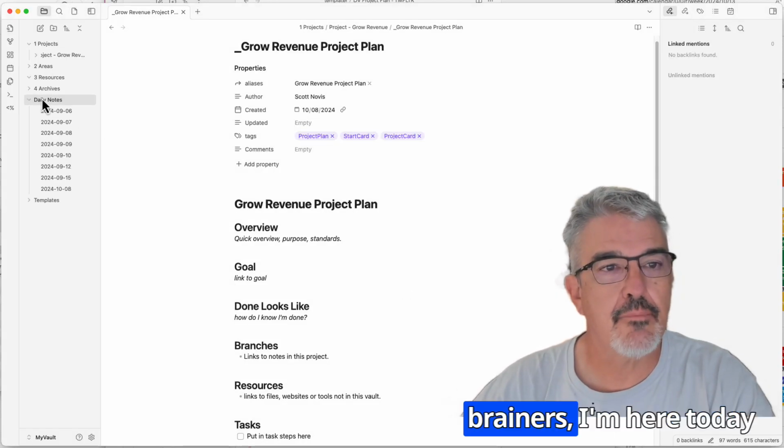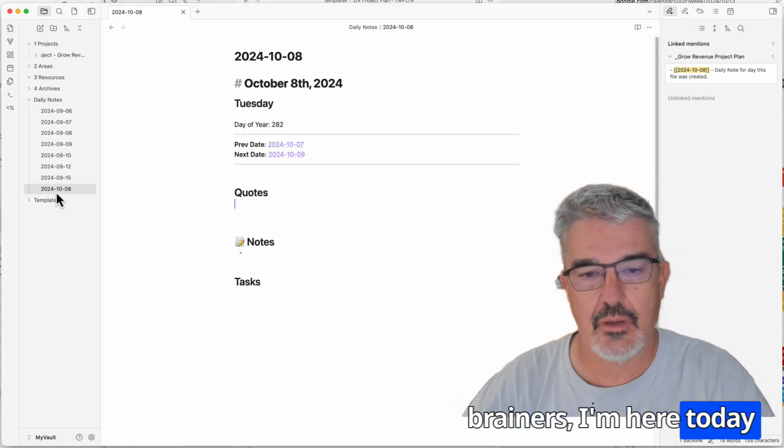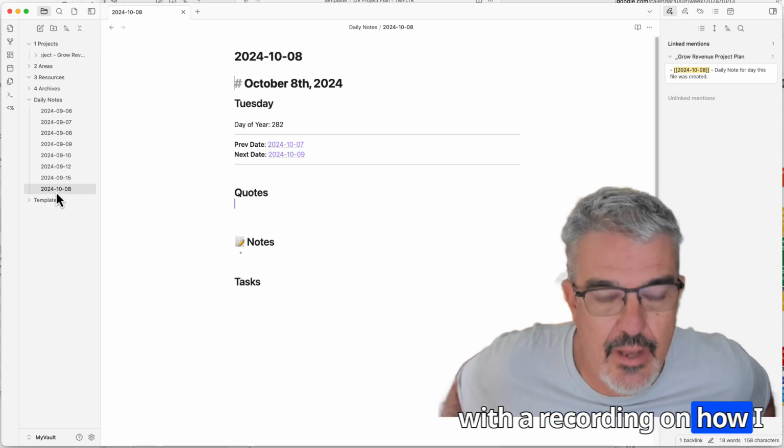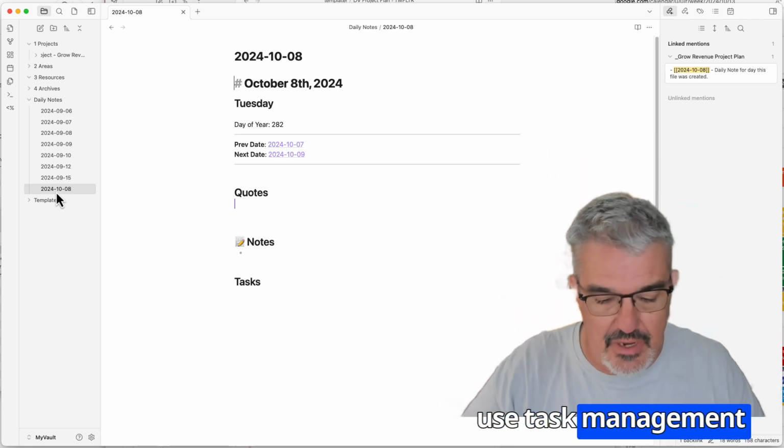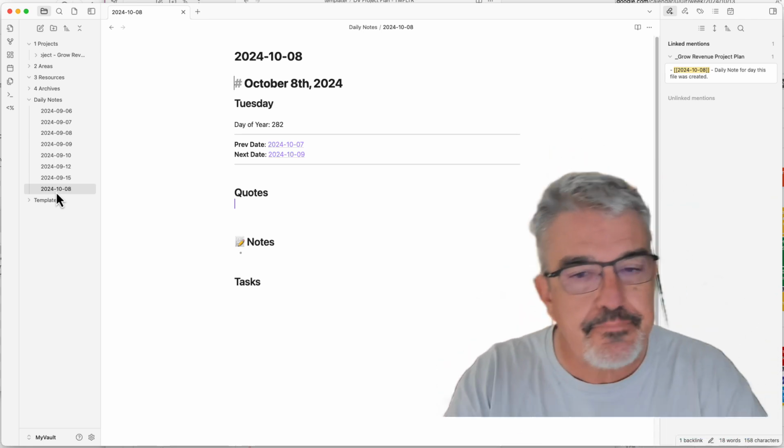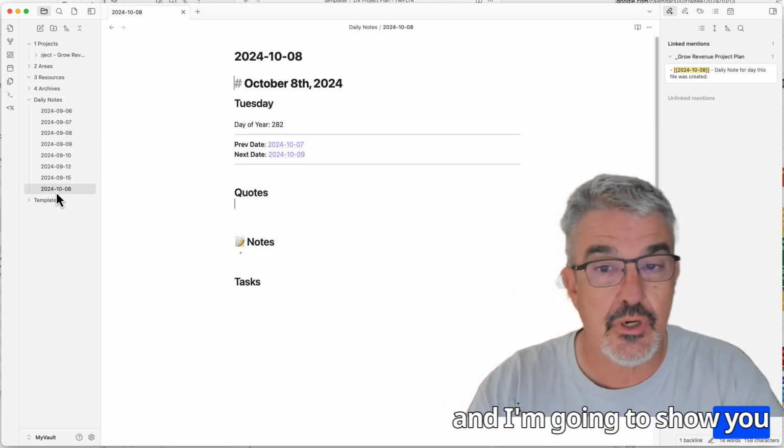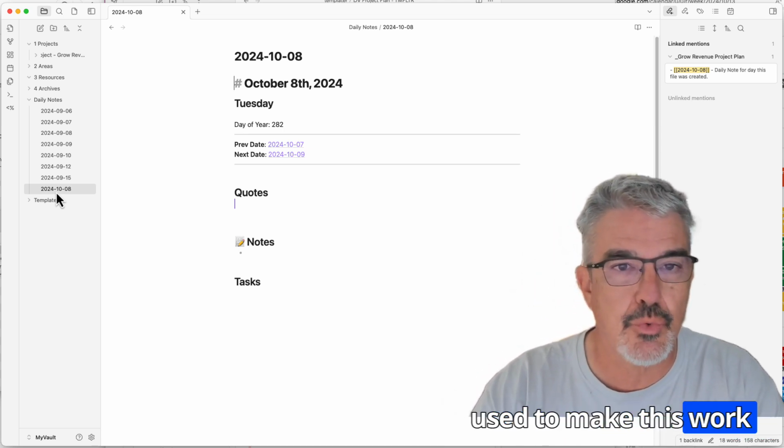Hello, fellow second brainers. I'm here today with a recording on how I use task management in Obsidian. And I'm going to show you a couple plugins that I use to make this work.